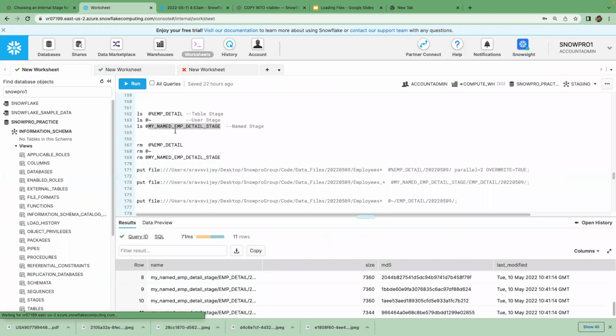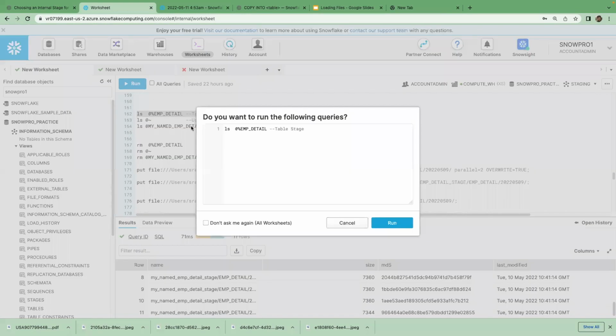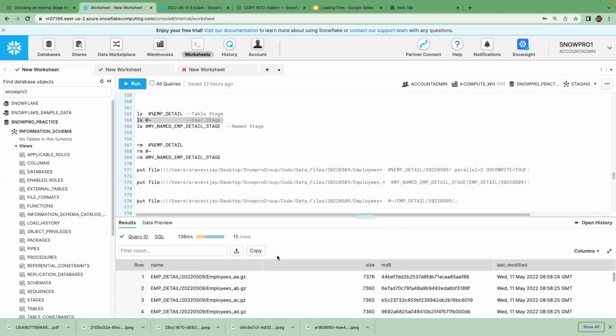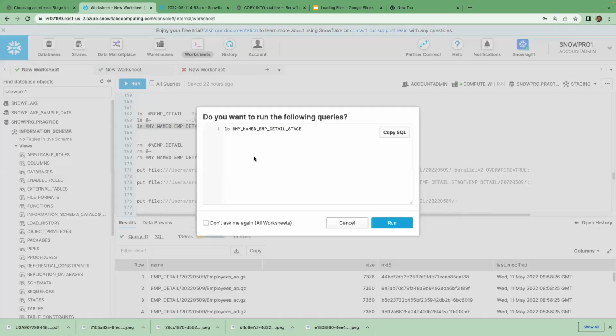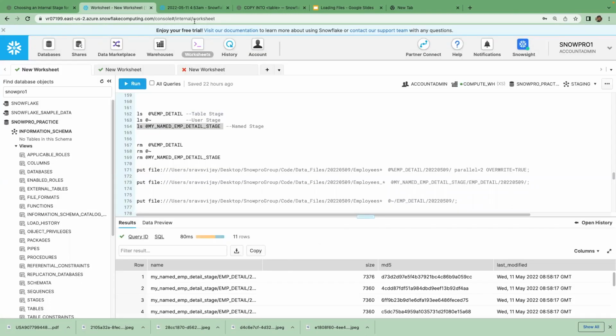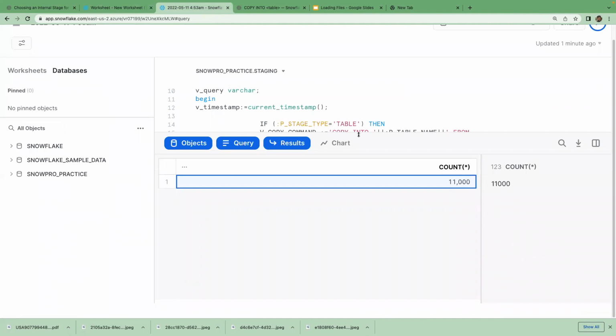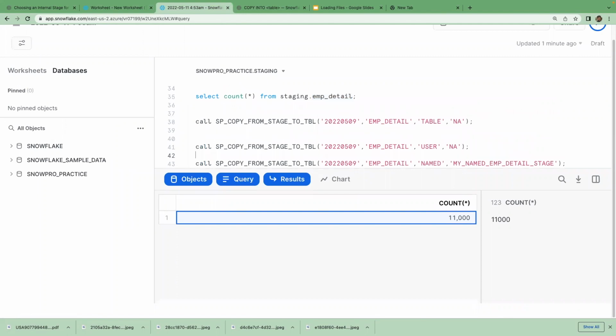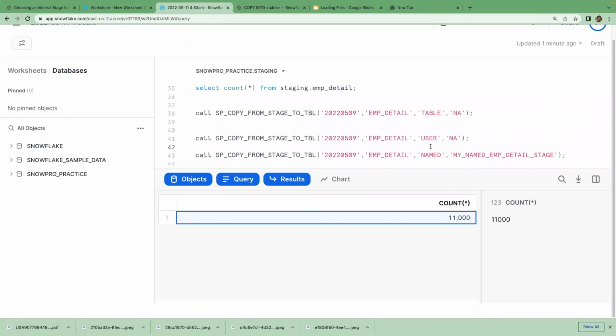And now go back and check in the EMP detail stage. So no files are there, but when you check in the user stage, you have the files, and in the named stage also you have the files. So now let's go back and execute the other two call statements as well. Now what I'm doing here is, from the user stage, I'm moving the data from this folder to this table, right? So when I execute this one, let's observe what will happen.